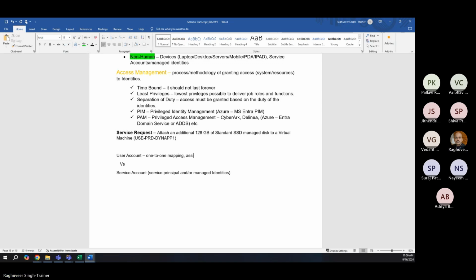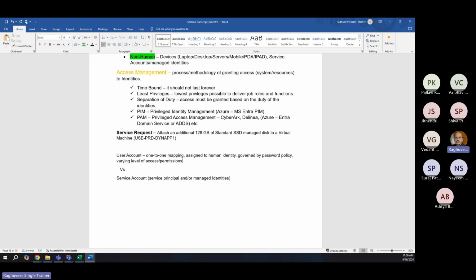So: assigned to a human identity, governed by a password policy, and a user account will have varying levels of access or permissions. I'm saying if there are 10 user accounts, they will not have the same level of access and permission. Depending on who those users are, the permissions will be separate. Some will be L1, some will be L2, some will be L3, some will be L4 or subject matter experts. So varying levels of permissions will be there.